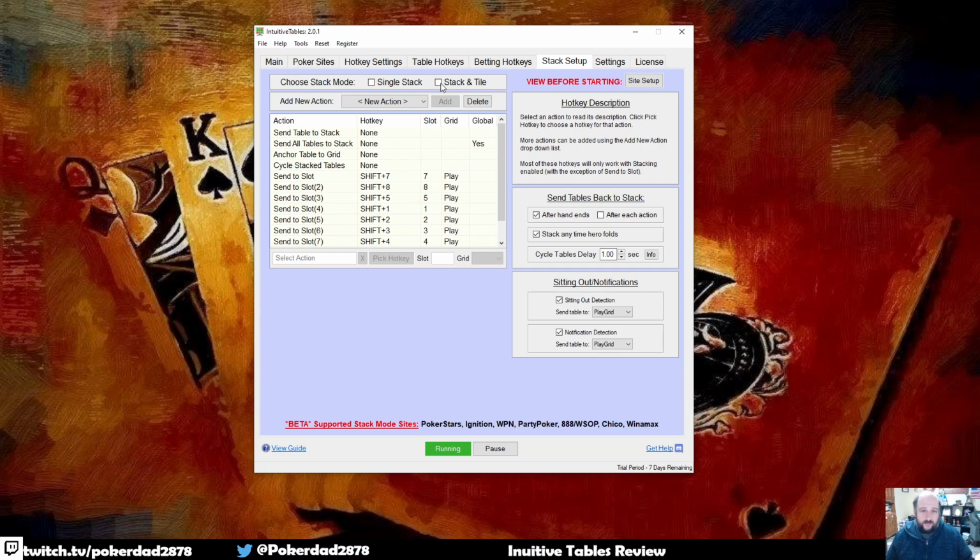As you can see here, they also have the stack and tile feature, which I used a little bit, not with this program, but with another program. But I actually decided I really prefer seeing all the tables in front of my eyes. It's just a lot easier for me. And you can do single stack as well. If you just wanted to stack all your tables, you can do this with Intuitive Tables as well.